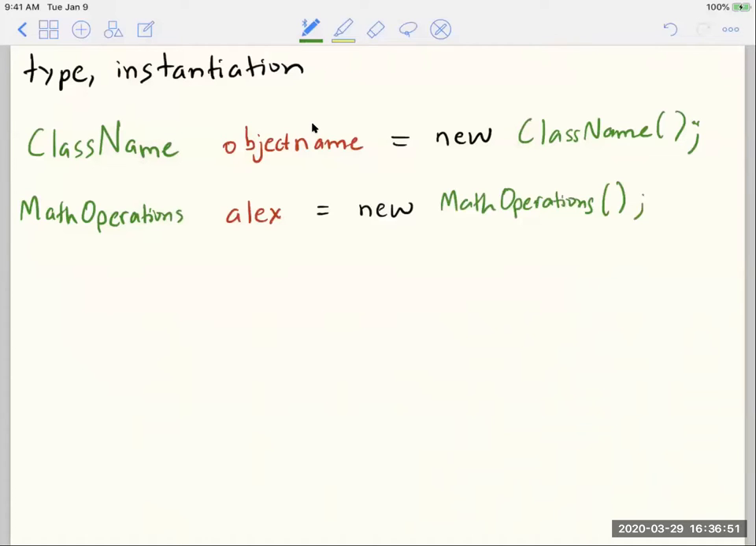Don't worry about what goes on in these parentheses right here. For now, basically those are for some instance variables, to define some instance variables. So don't worry about what goes on in the parentheses. For now, just look at the syntax to make a new object.